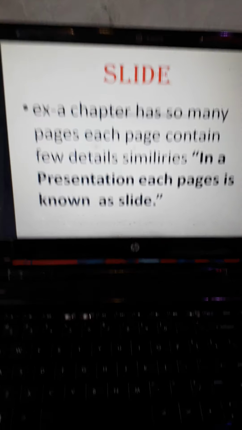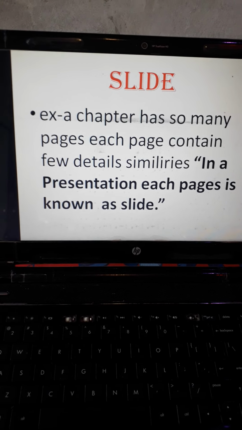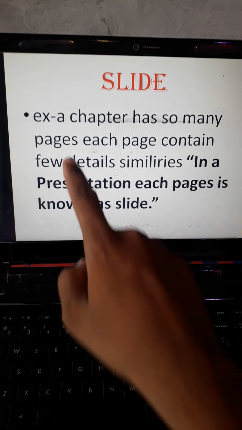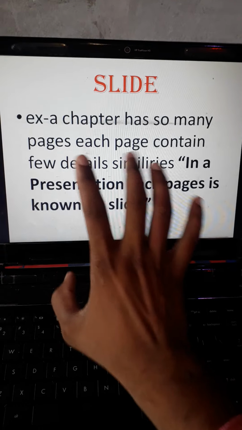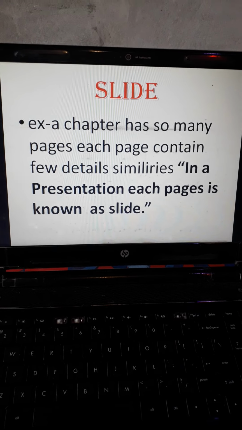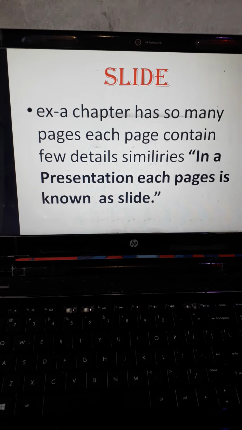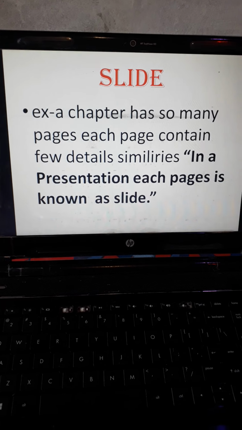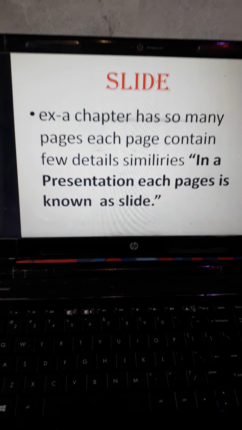First, slide. Before explaining the definition of a slide, I am going to give you an example. As you have all seen, a chapter has so many pages, and each page contains a few details. Similarly, in a presentation, each page is known as a slide. So here we only have to learn the definition: in a presentation, each page is known as a slide.